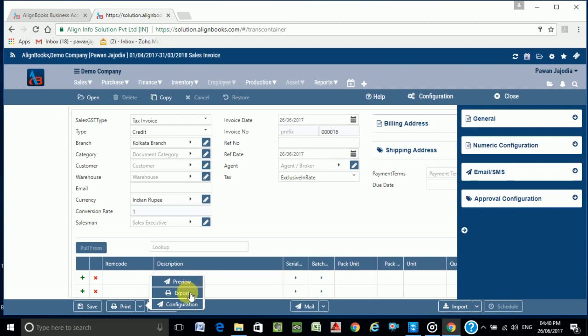Import utility. While preparing a new document, you can import data from an Excel sheet, and AlignBooks provides you with the facility to do so. To import data, download the AlignBooks Excel format from here. Once you have data in AlignBooks Excel format, you can import these data by clicking here.